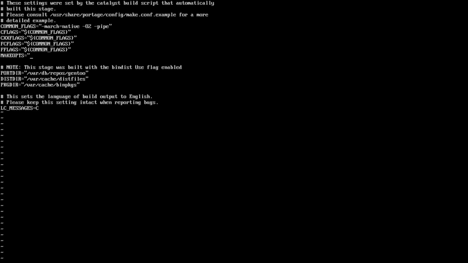MAKEOPTS equals double quote -j, and then after the j, you want to put the number of CPU threads that you have in your system. So I've got 64.